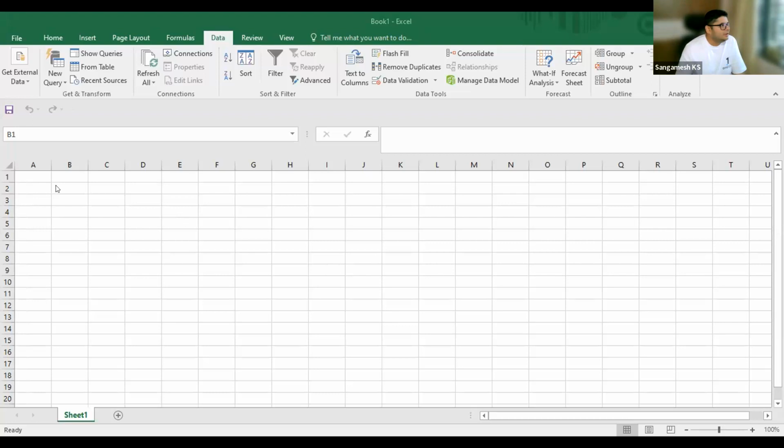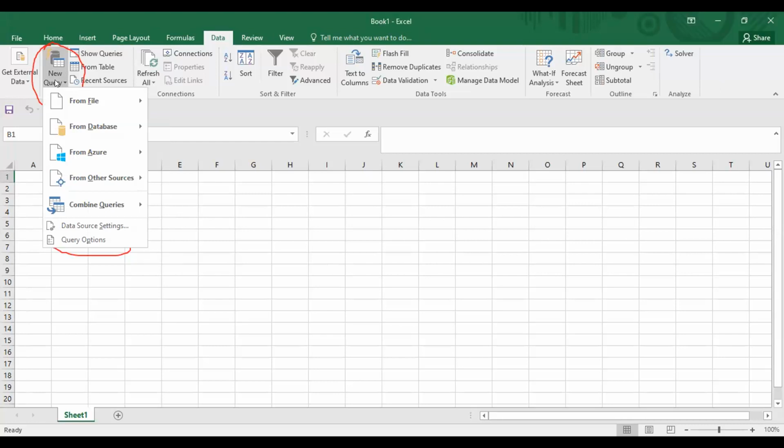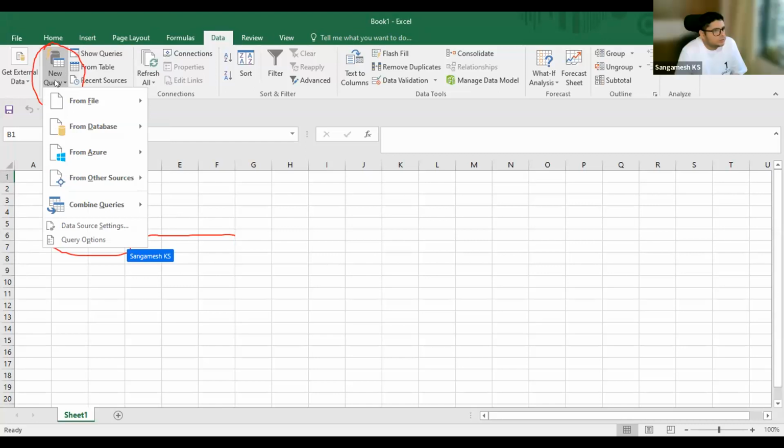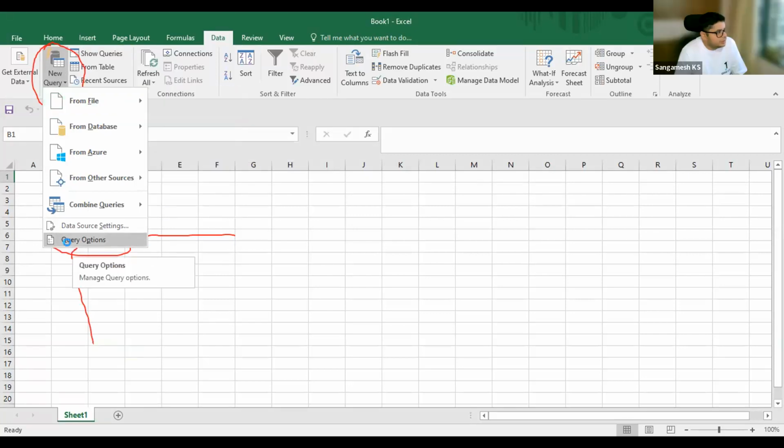Yes. Can you see there is an option called new query? Can you click on that new query? Yes, you can click on this new query. Yes, query options. You can click on this. Query options. No, not there. Okay, query options. Yes, that's the one.